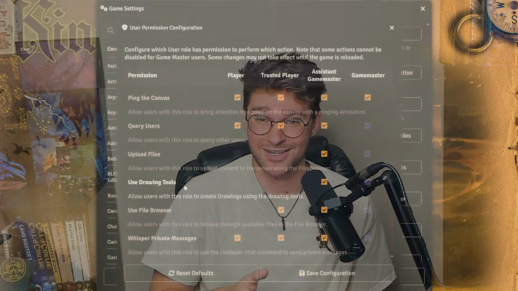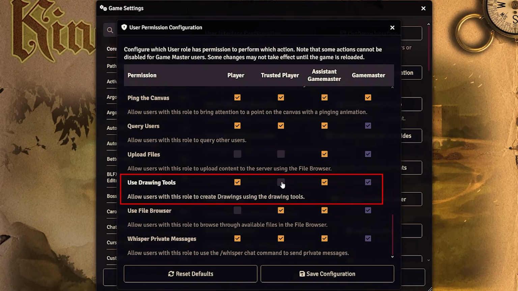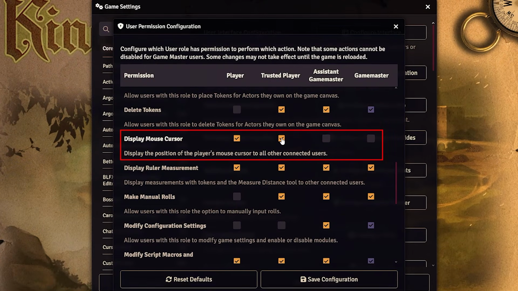Like for example, do you have a player who keeps on drawing oddly shaped rocket ships? Or better yet, do you have a player who complains that they can't draw oddly shaped rocket ships? Well, here, at your own risk of course, you can give them permission to use the drawing tool. Or perhaps your group hates those annoying little dots that are constantly buzzing around your screen representing everyone's cursors and are constantly distracting you. Well, here, you can just remove them entirely.